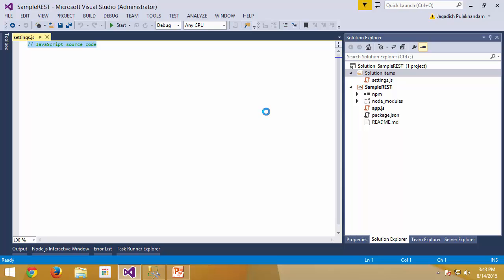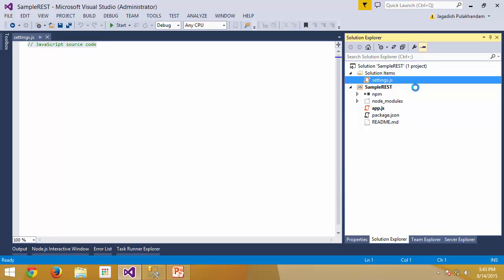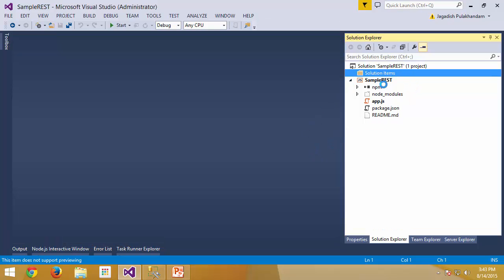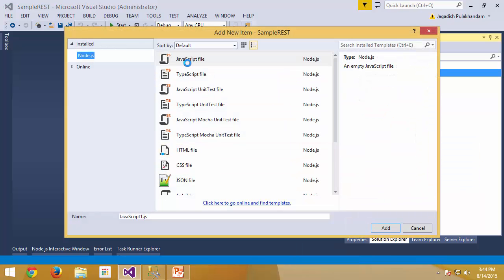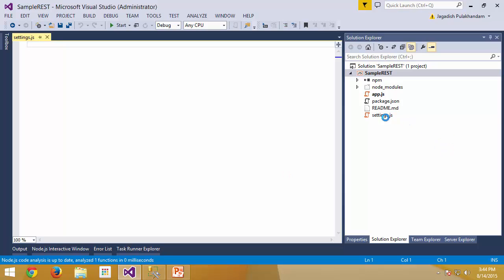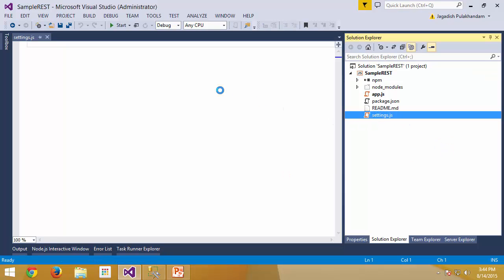Okay, I actually added in a wrong one, so let me delete all this stuff. I need to add to the project but not to the solution. So let me add a JavaScript file again. Go to JavaScript file, and in this case again I just want to modify this one to settings.js. So there you go, we have the settings here.